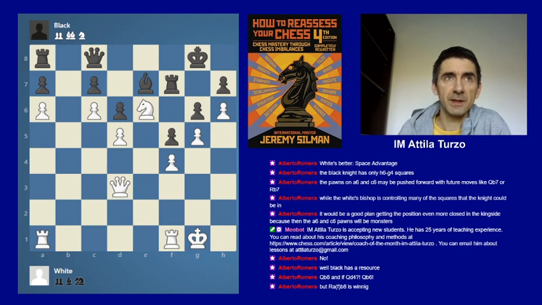So the first detailed chapter of the book will be about the minor pieces. We will discuss when the knight is better, when the bishop is better, how to play when you have a good knight or a good bishop, or a bad bishop or a bad knight, and how to try to get counterplay. So this is the next position, white to move. Let's discuss this one a little bit.